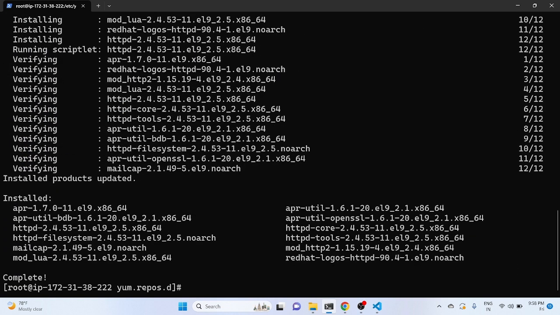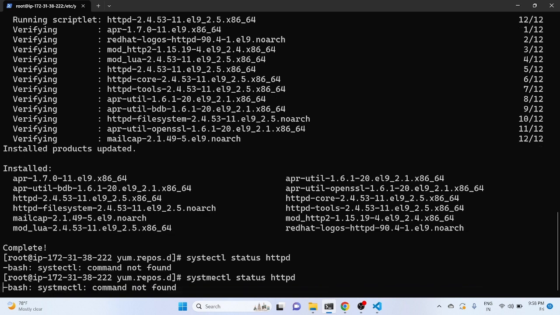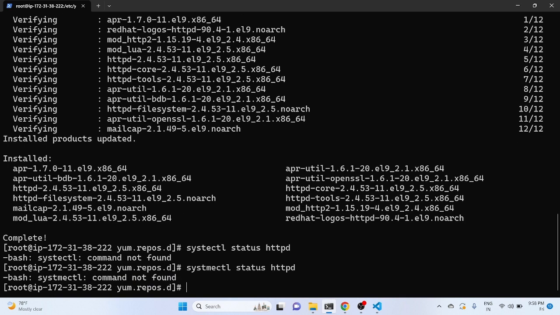Okay, how can you see whether my package is installed or not? For that we have the systemctl command, systemctl status of my package, the web server. The systemctl command is there to check the status.